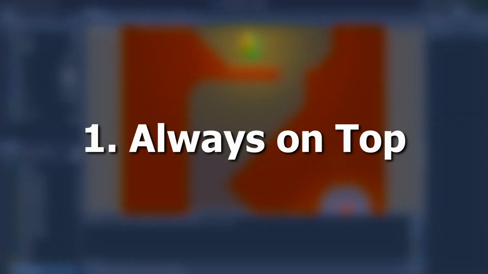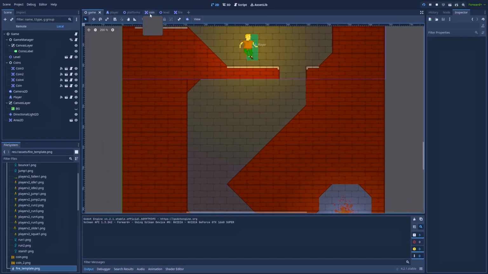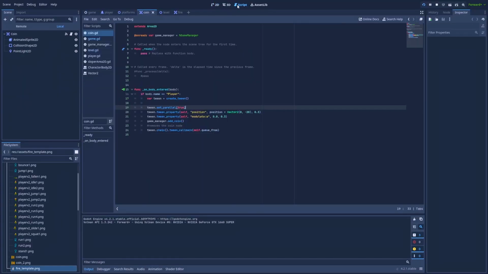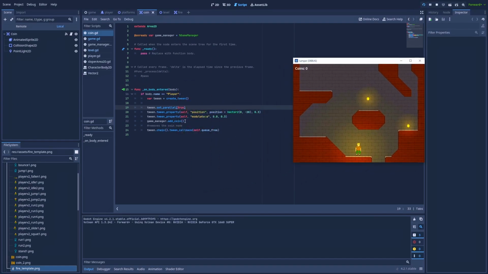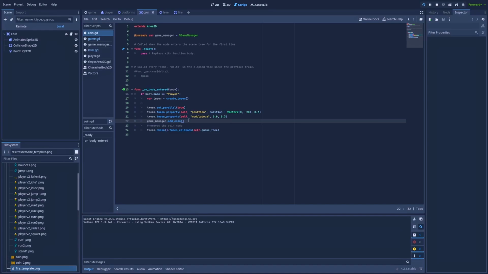Number 1. Always on top. When you run the project, your game by default is shown in a window, but unfortunately, after clicking somewhere else to, for example, change a parameter, then the game window hides behind the window where you develop your game.